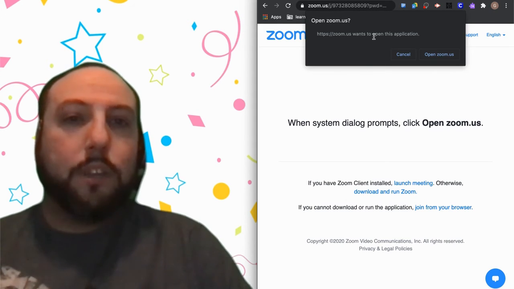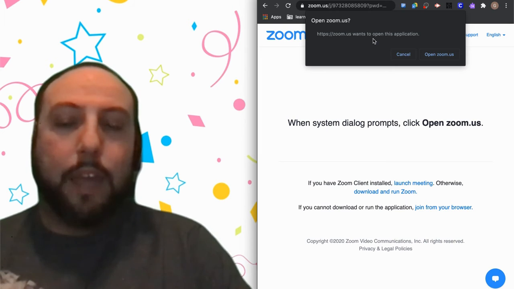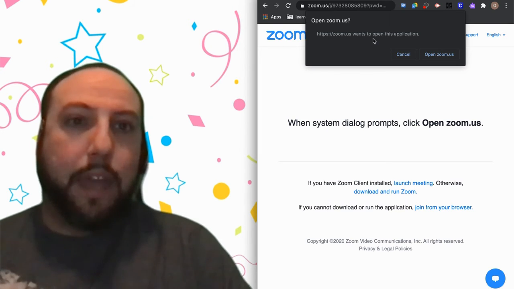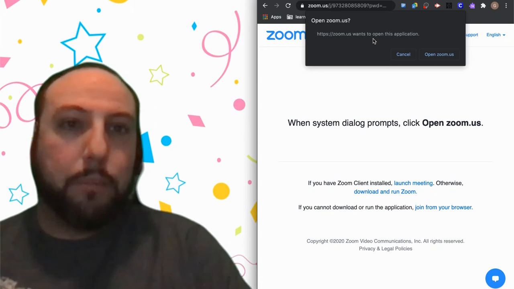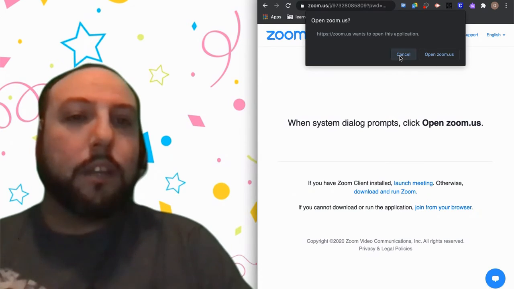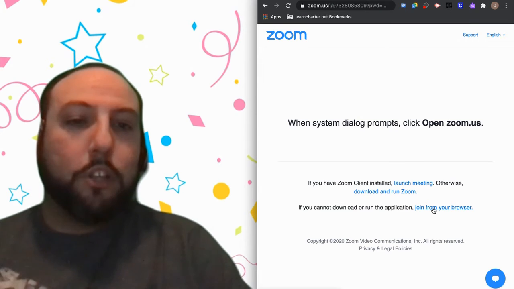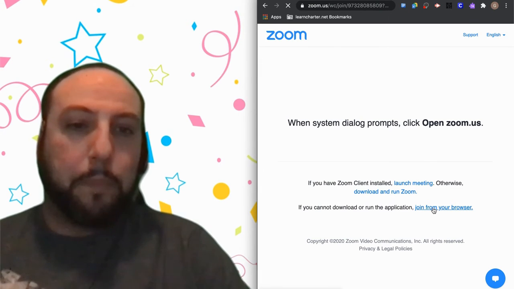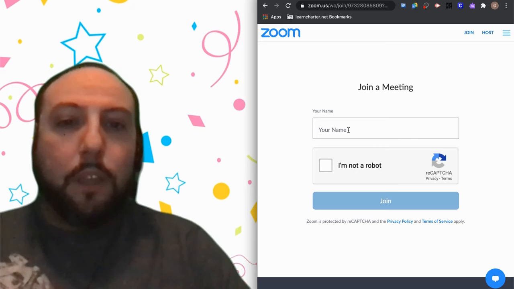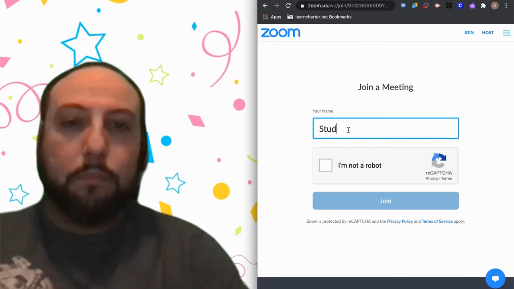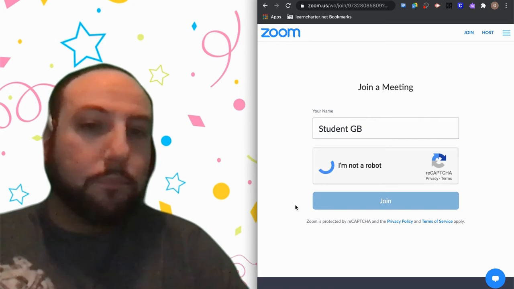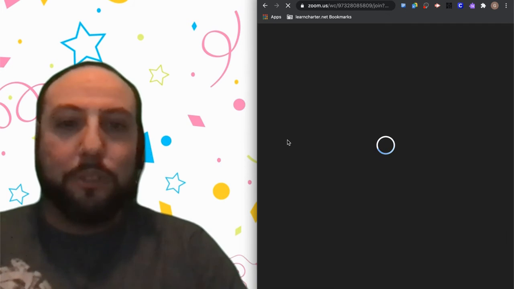So you can see that it's prompting me to open the app. However, I'm a student. I can't use the app because I can't download it on my Chromebook for some reason. Oh no, what do I do? Click cancel, and then I'm going to click join from your browser. This is going to send me into Zoom, and all I have to do is put my name, check that I'm not a robot, and then I can join the meeting.